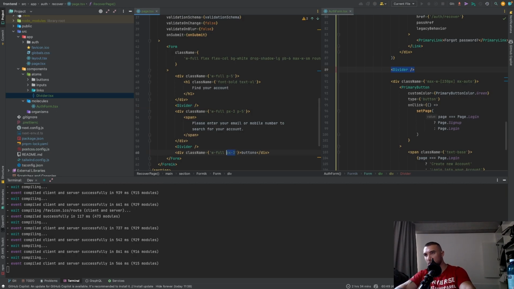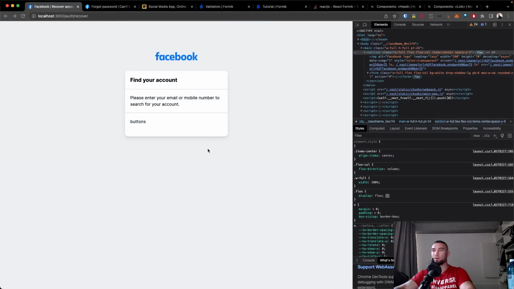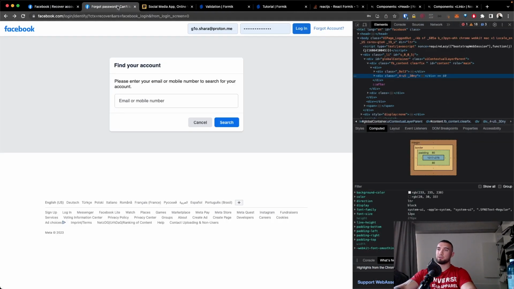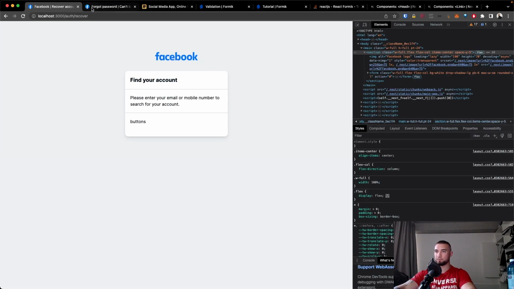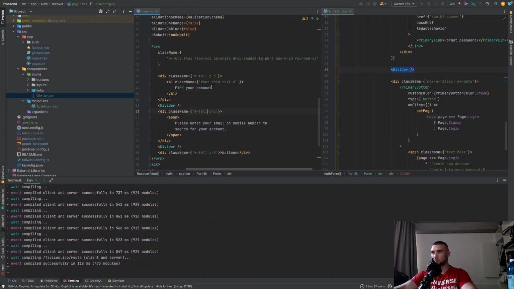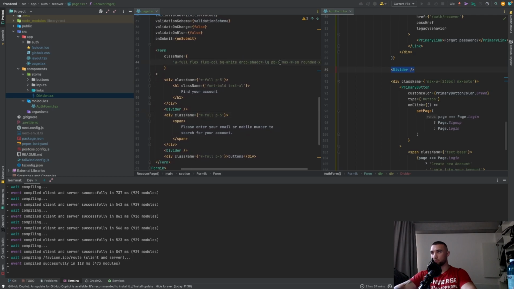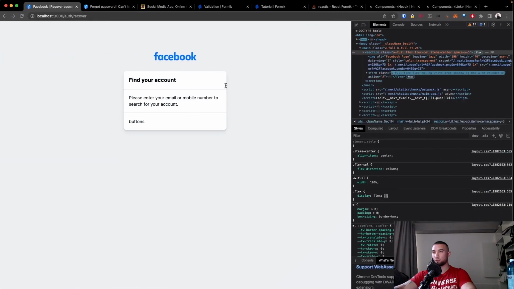Let me delete this actually too. Let's remove the bottom padding on form as well. Okay, now it looks good.